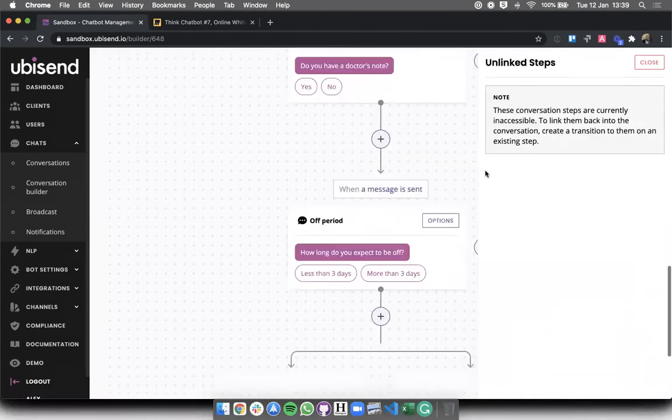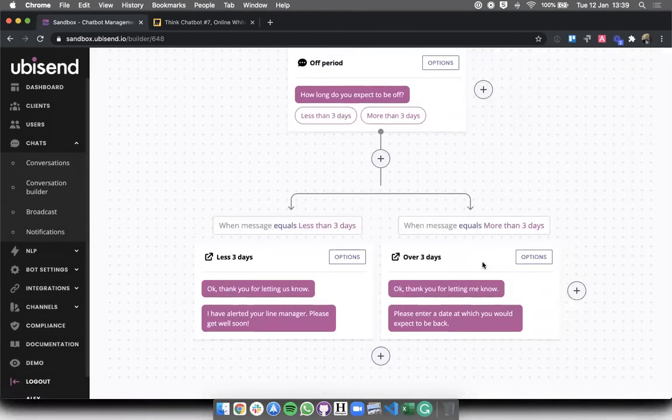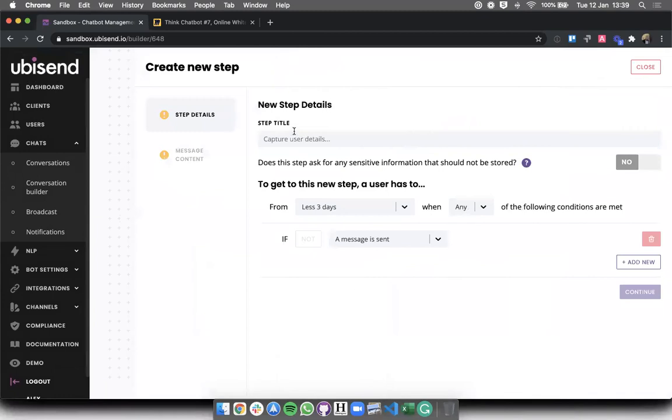So just a little run through here. When you have unlinked steps, it's where, say, you had a step in a conversation, say step 3, and you've deleted it or moved it, so how the user then progresses to step 4A or 4B, the chatbot will get lost in the conversation.